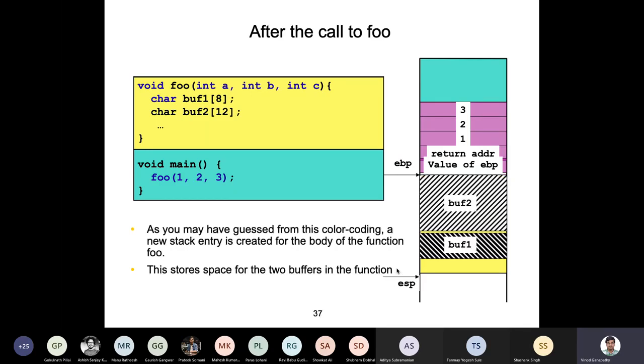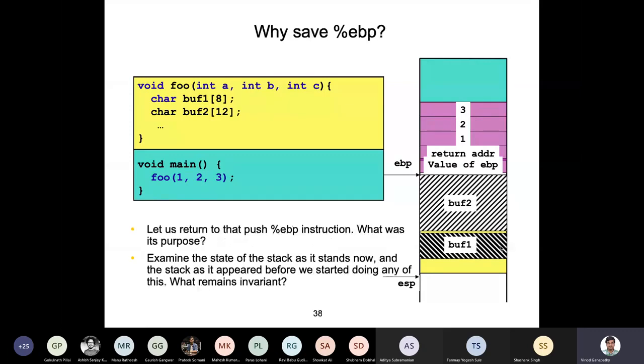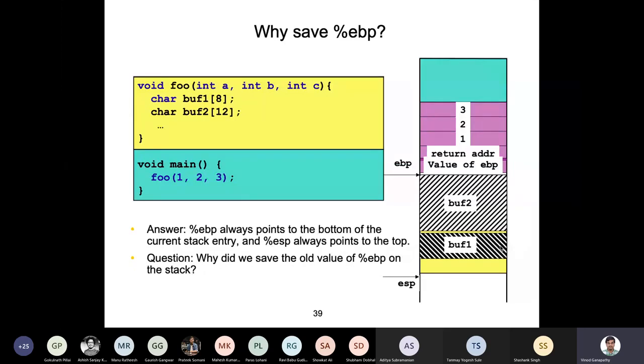In this particular case, foo has got two local buffers, buff1 and buff2, 8 bytes and 12 bytes, but the compiler can give more or less, and they are laid out on the stack. Again, how they are laid out depends on the compiler. In this particular case, I'm drawing buff2 above and buff1 below. It could be the reverse, it doesn't matter. So it stores the space for these two buffers, 12 bytes and 8 bytes, on the stack over here. So why save EBP? I already went over that.